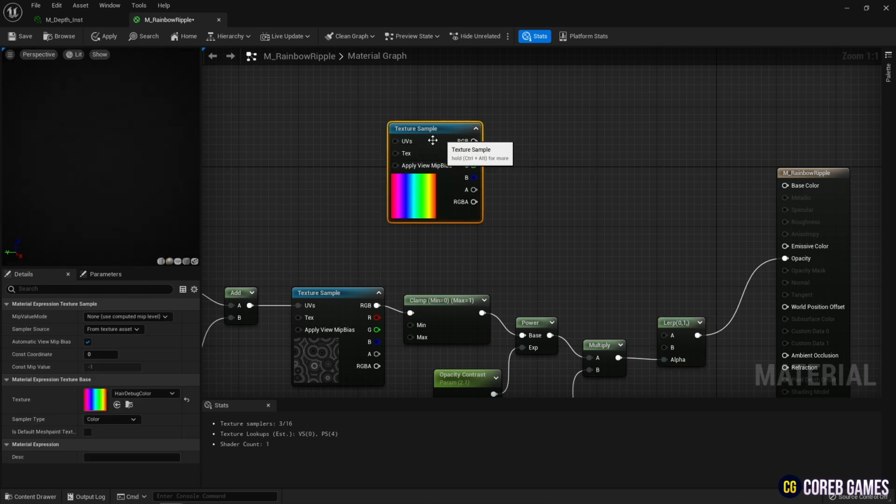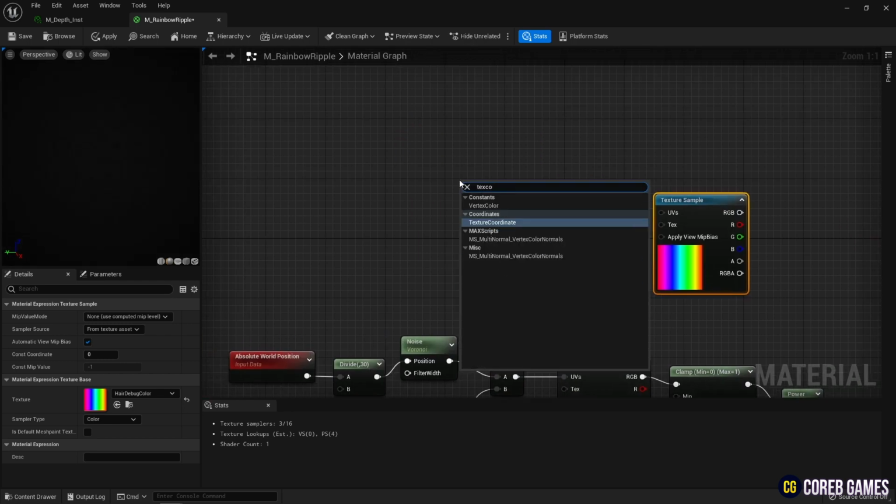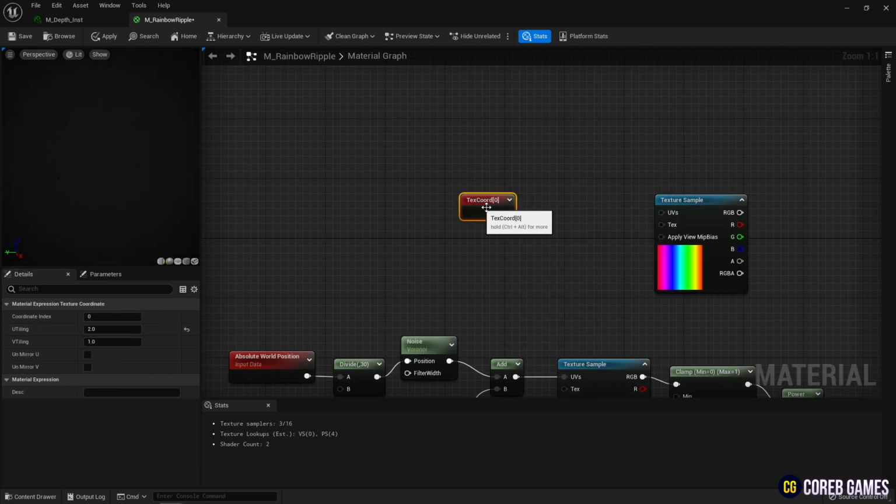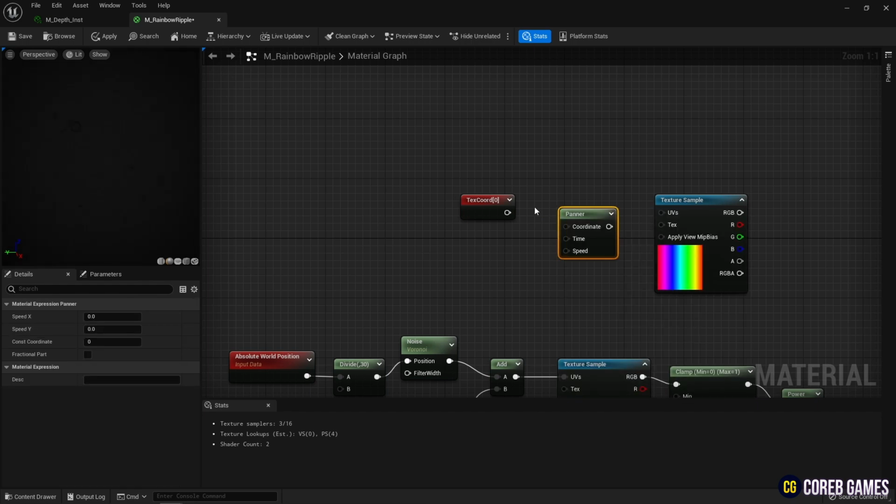Next, create a texture node to set UV value, and connect it to a panner node to move a texture. Then, connect the result to the UV pin of hair debug texture to move texture.